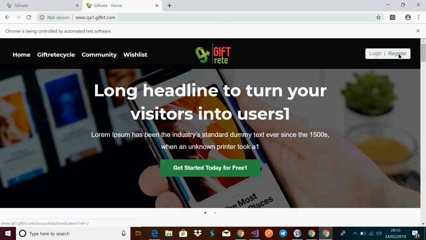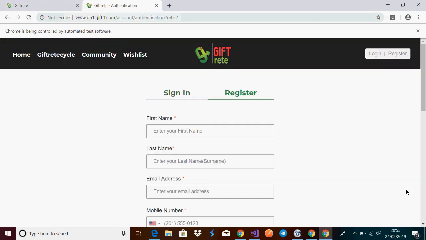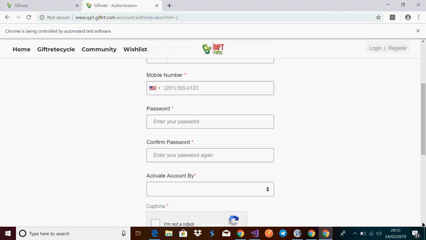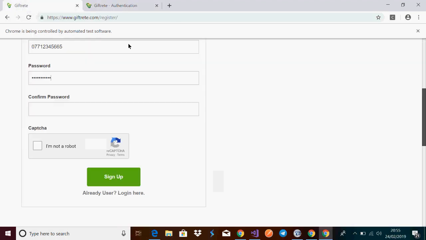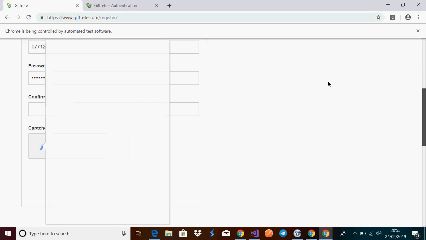Okay, so now register. Just double check. Oh, that's got that as well. Okay, let's see. Does this have elements? No, it doesn't have elements.